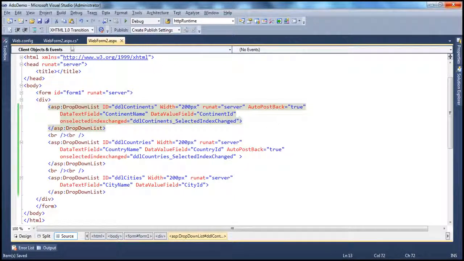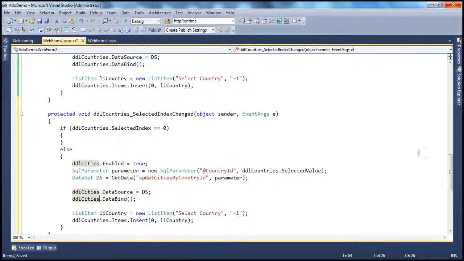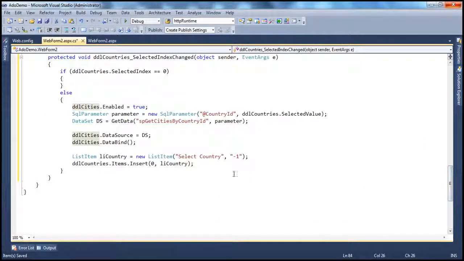Okay, so let's go back to the web form, see if we have missed anything. Yep. And the last thing that we have to do, we have to add that select city prompt. And then we need to add that to the cities drop down list and give this a meaningful name. It's going to be liCity. That's it. So let's run this now. As you might expect, everything should be functional now, the continents, countries and cities.